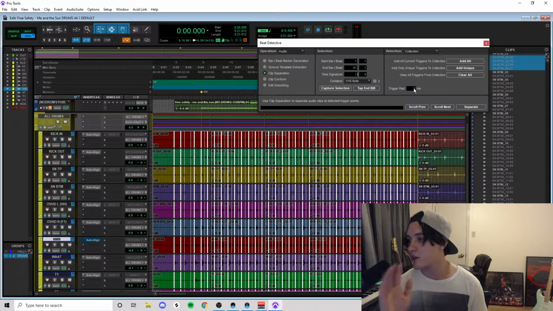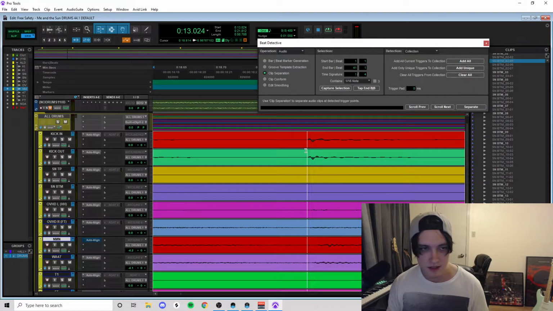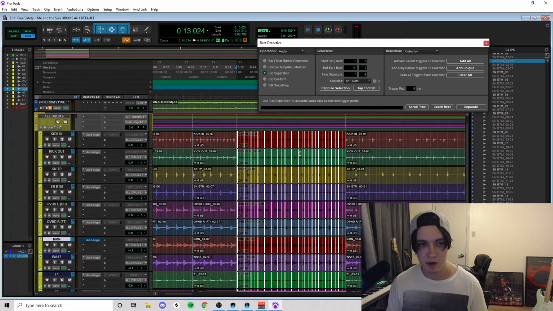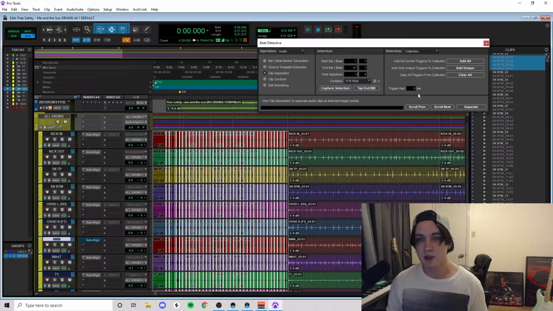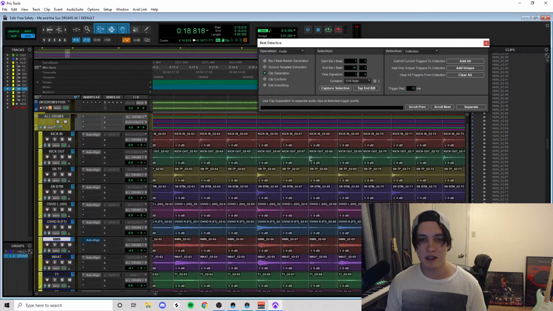It's going to cut directly on the transient, which might not be what you want, especially if you haven't gone in and really messed with these to make sure they're perfect. It's not going to be perfect. So what I like to do is set this trigger pad to like 15. Okay, and now we can click separate. And let's zoom in here, see what's going on.